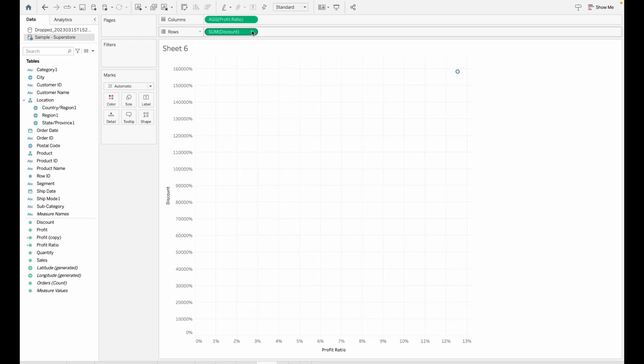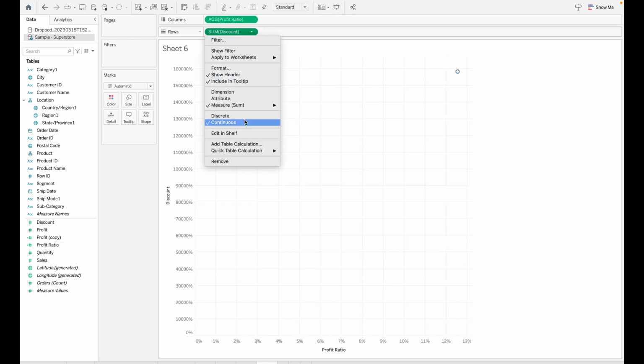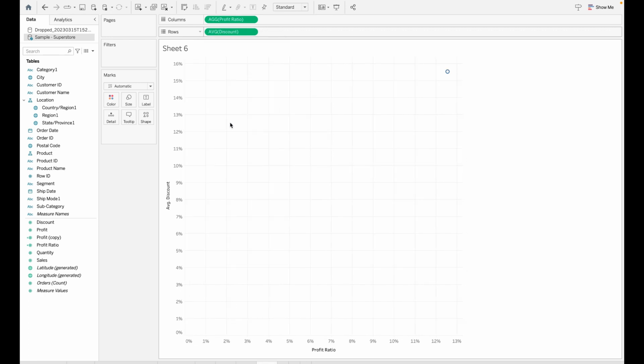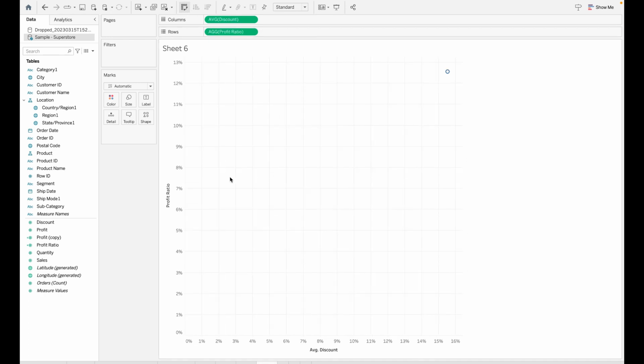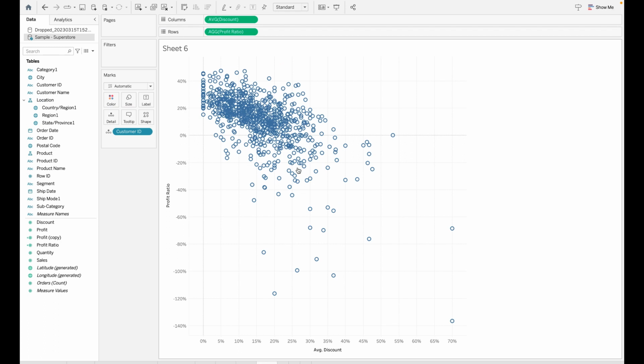Great. Now over here, for the discount, I do not want to use the sum. I want to use the average. Again I want to switch them over, so I have my profit on the vertical axis and the discount at the bottom. The next thing I'm going to do is break this down by customer ID. I'm going to put customer ID on my detail shelf, so we break this down by customer ID.